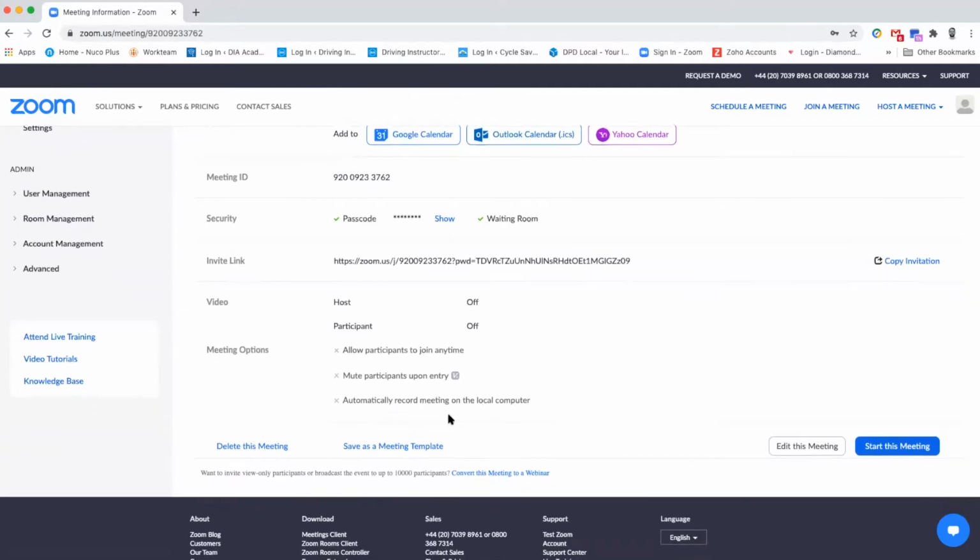That's fine. And then lastly, you can save your meeting as a template. So if you're doing lots of similar sessions with your students, and you don't want to keep setting it up every time, if you save it as a template, on the initial page that I showed you, that will list all your templates, and all you have to do is change the date and the time, and it will remember all the settings that you had. And then to start it, you'd click start meeting.